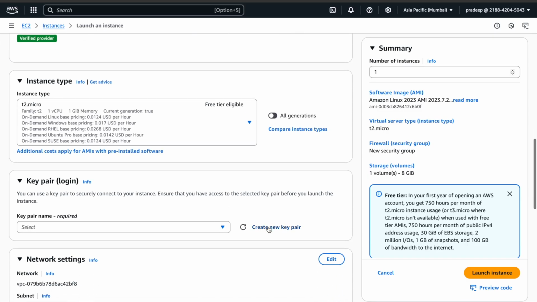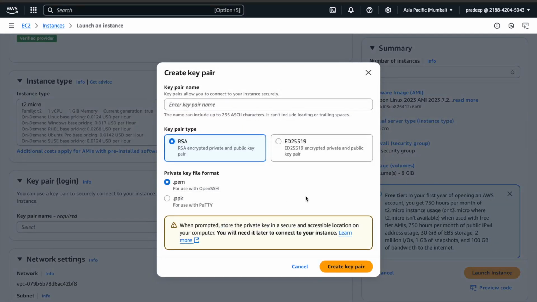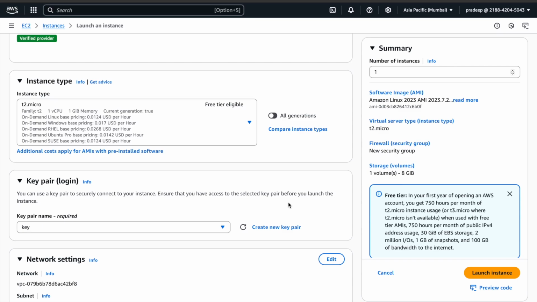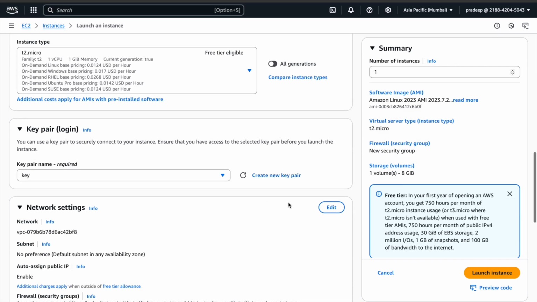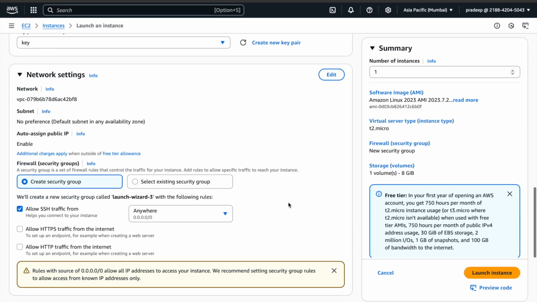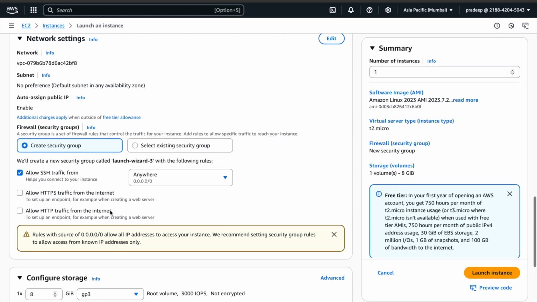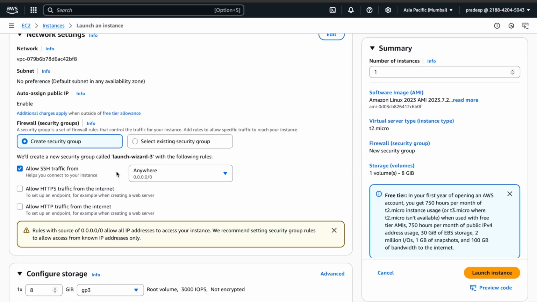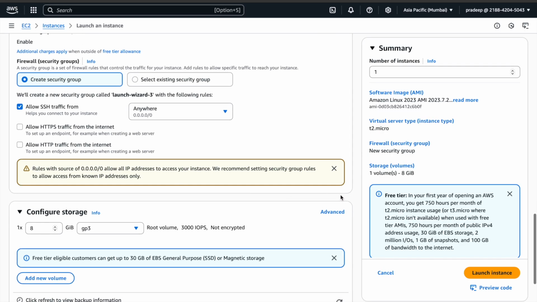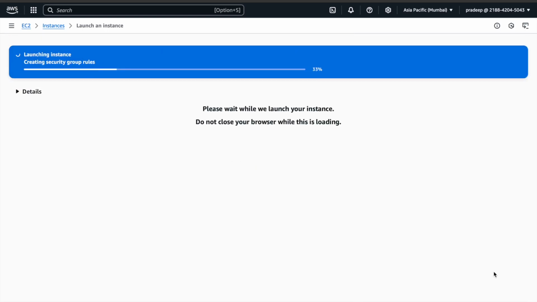Then we will create a new key pair, which will be used to connect to your server. We will give it a name first, like key, then create the key pair. It will be downloaded. And in the firewall section, we will allow SSH traffic so you can connect to the server from your computer. Now we will hit launch instance.